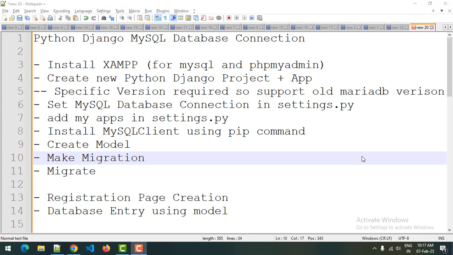Friends, let us go ahead with the next tutorial about the Python Django MySQL Database Connection. In the previous video, we discussed how we can create the Python Django project and how we can run our URLs, or how we can use the view. So now we are going to discuss database connectivity using Python Django and the MySQL database.